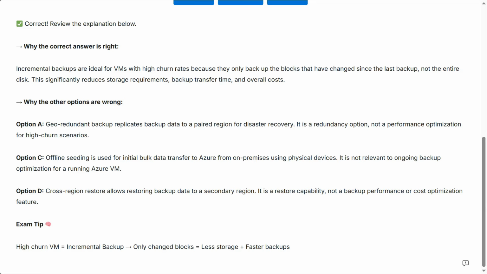Option A, geo-redundant backup replicates backup data to a paired region for disaster recovery. It is a redundancy option, not a performance optimization for high churn scenarios. Option C, offline seeding is used for initial bulk data transfer to Azure from on-premises using physical devices. It is not relevant to ongoing backup optimization for a running Azure VM.